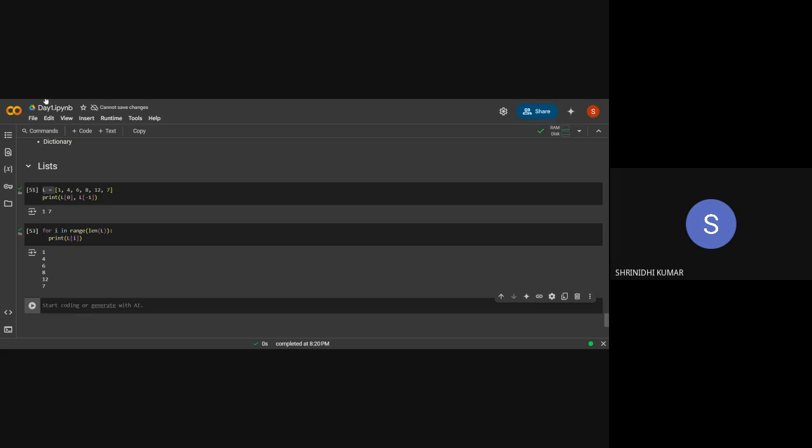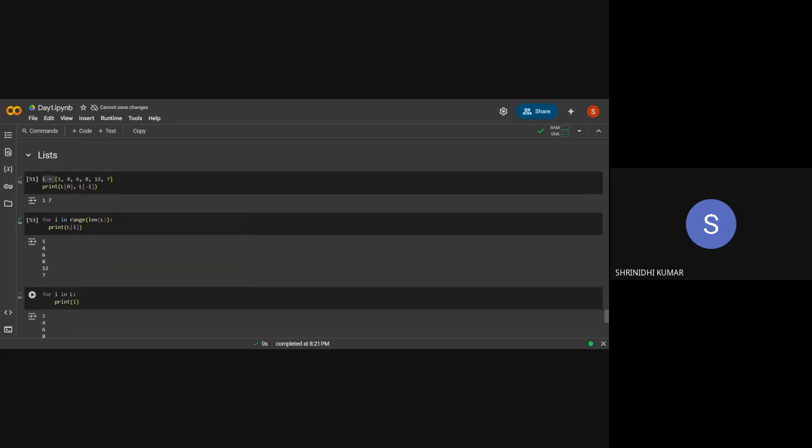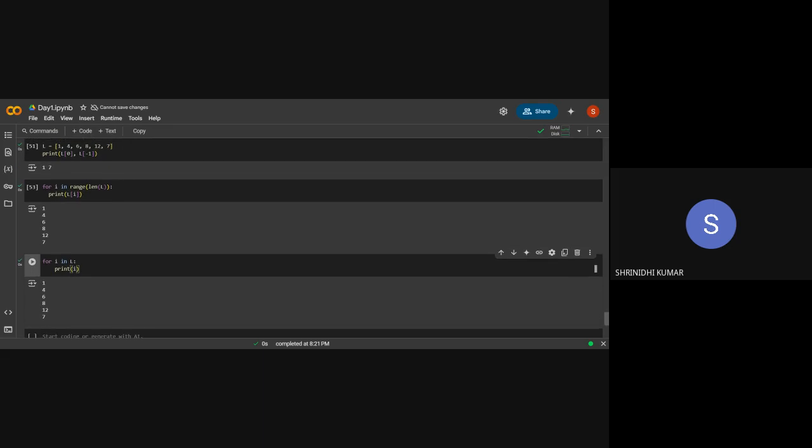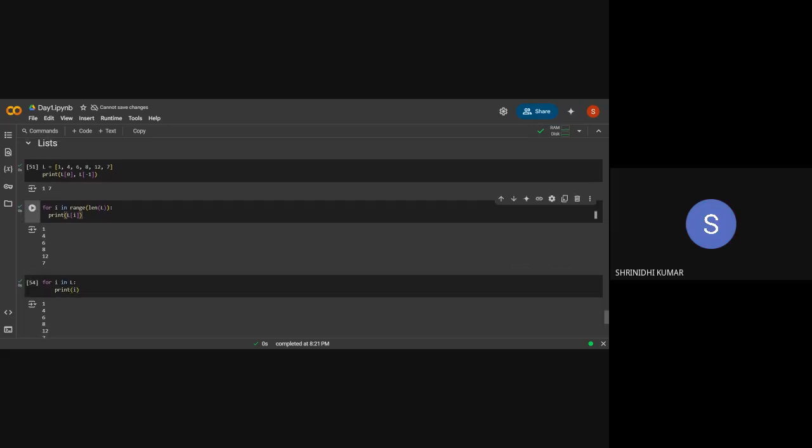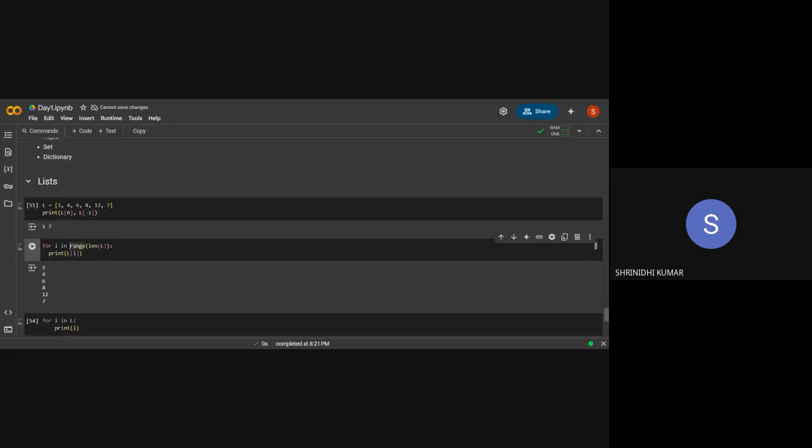Okay, someone has written a code. Make it capital L. Is this fine? Yes, sir. I first wanted to show this code, the second one, but I mixed the first one and the second one. Don't worry. I wanted to show this first. Okay. This is one way of doing it.